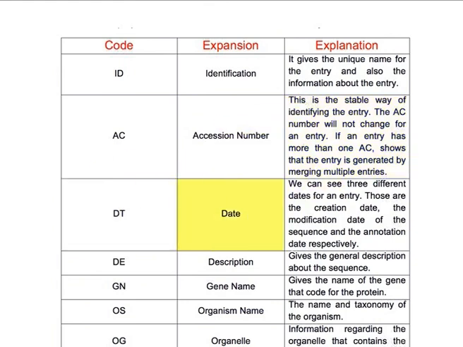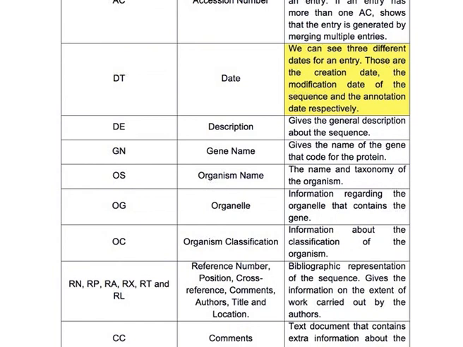DT gives us the date. We can see 3 different dates for an entry. Those are the creation date, the modification date of the sequence and the annotation date respectively. DE gives us the description. It gives the general description about the sequence. GN is the gene name. It gives the name of the gene that codes for the protein.